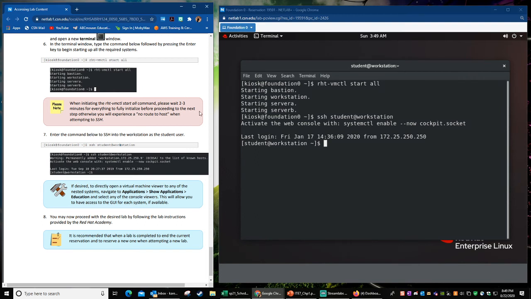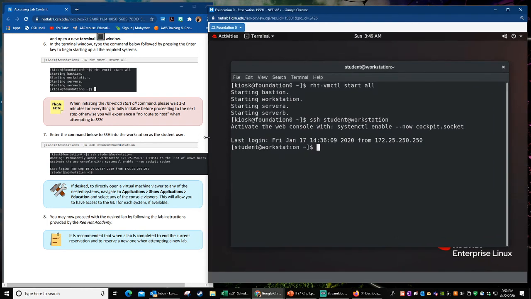In the case of the very first guided exercise that we would do in this class, we'll do that in the next lab. You're going to actually use the GUI in this case to reset the password. So we won't do that right now. We'll do that in another video.